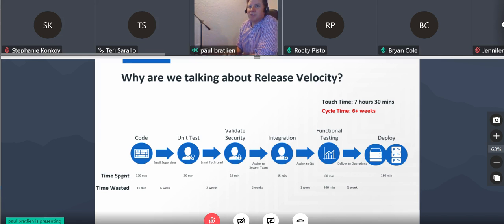But if we look here at the time spent, coding is 120 minutes. That's a really effective coder, by the way. But, hey, they spend 120 minutes doing that. Then they have to email the supervisor. The supervisor would kick off a 30-minute unit test. Then they would email the technical lead for validating security, and so on and so forth. So if we look here, we get about 7.5 hours, almost 8 hours' worth of touch time of a human touching and moving things along.